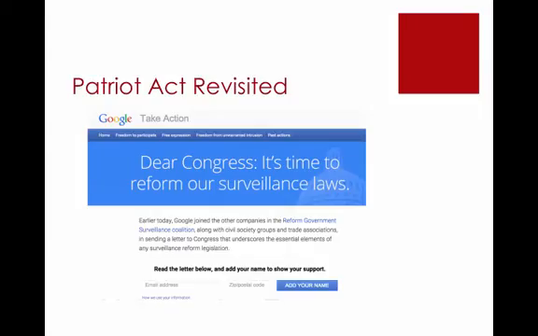Now, in 2015, in just a couple of months, in June of 2015, Congress has to take some action and determine what it's going to do about the USA Patriot Act, which is about to expire. Google, Apple, a number of tech companies have kind of joined together. You see here Google has an online petition it started, to try to get Congress to reform the surveillance laws in conjunction with the USA Patriot Act.